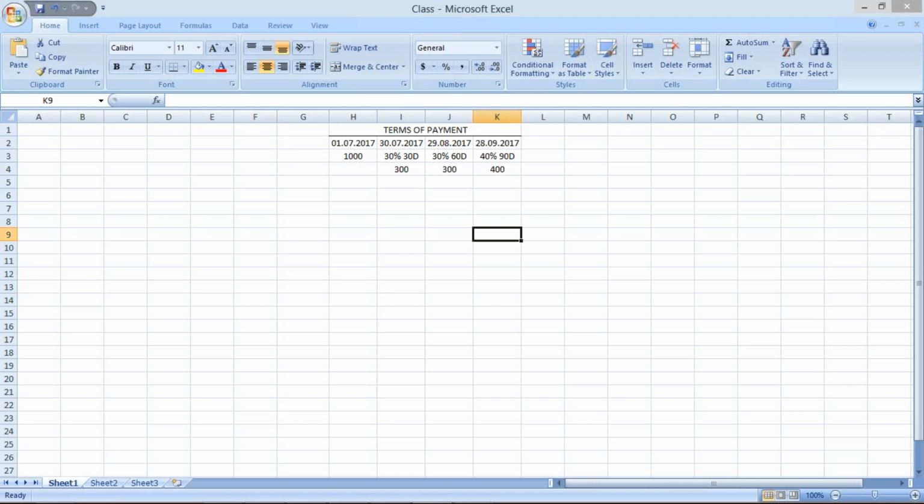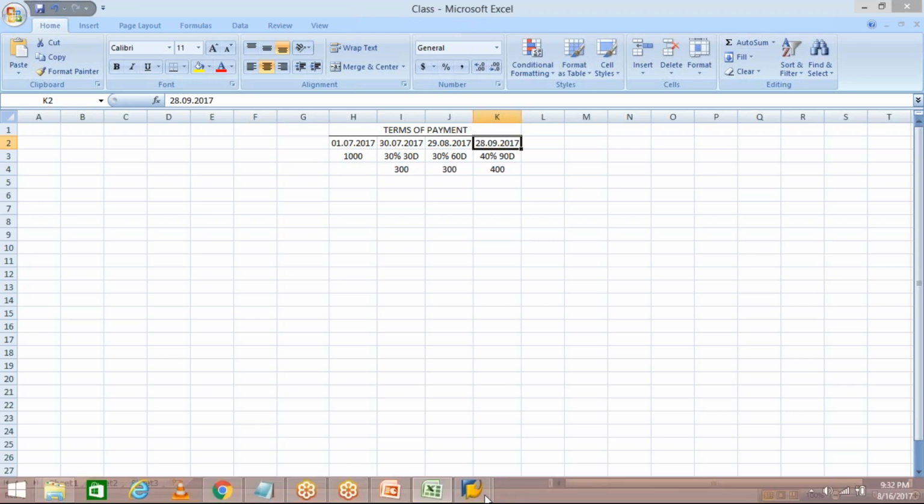But anyhow, if there is a requirement to create installment terms of payment, then how are we going to set it up and create it? I'll let you know. Now the first one is 30 days, the second one is 60 days, the third one is 90 days. So we'll do one thing.